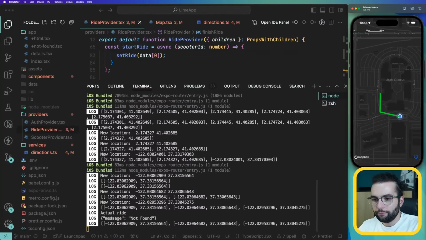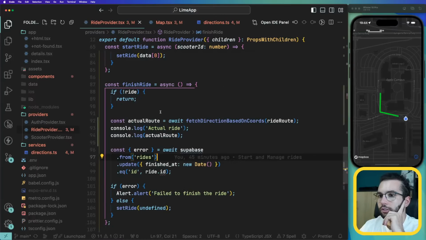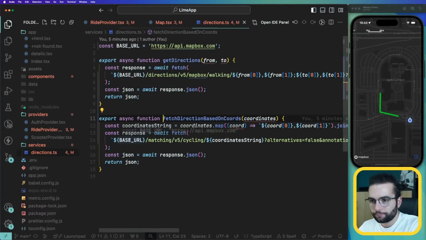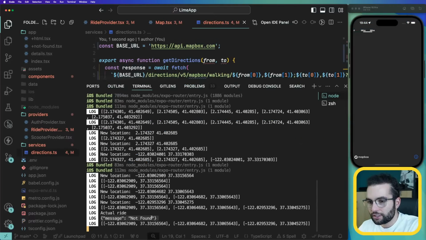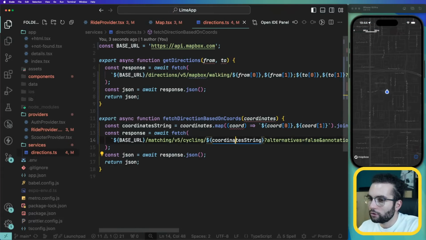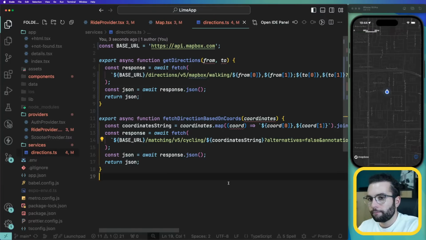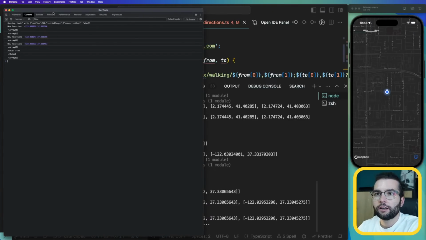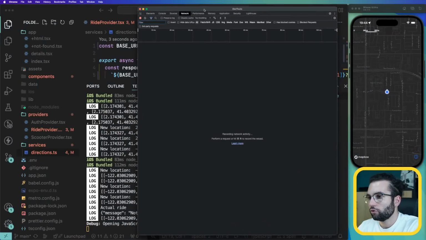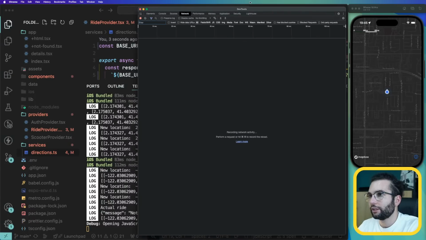If I do finish journey, message not found, message not found, message not found. What's the problem there? Let's see in the fetch directions. Response.json is not found. Doesn't want to open the debugger. Oh no, it wants. So network, let's try again to see what is the URL that we are requesting.